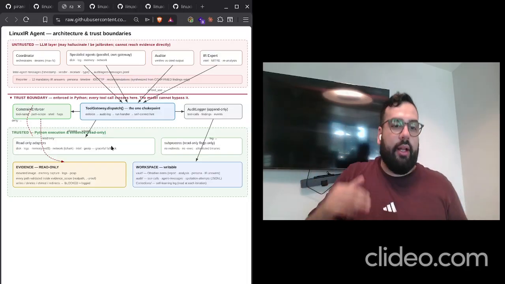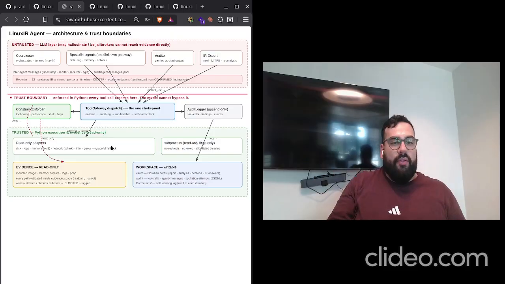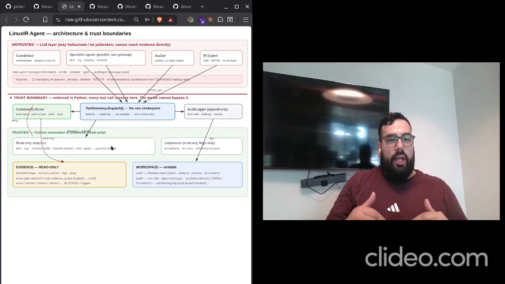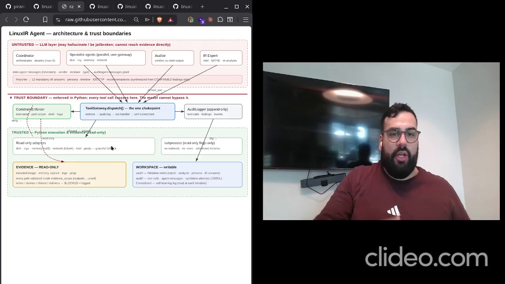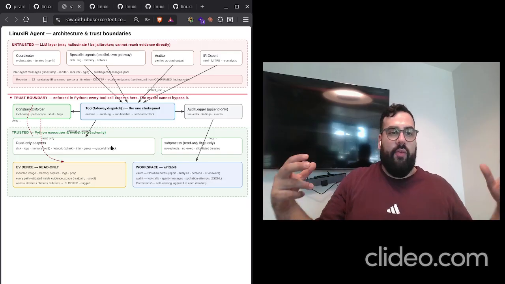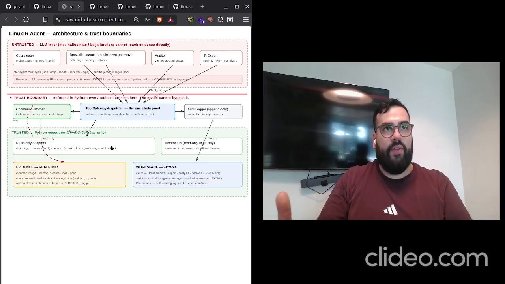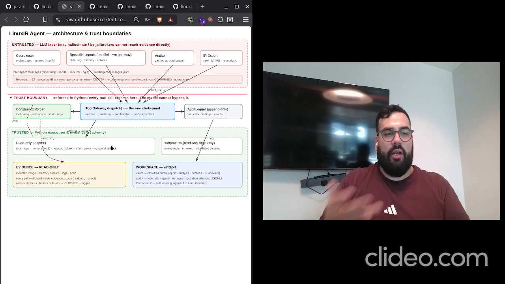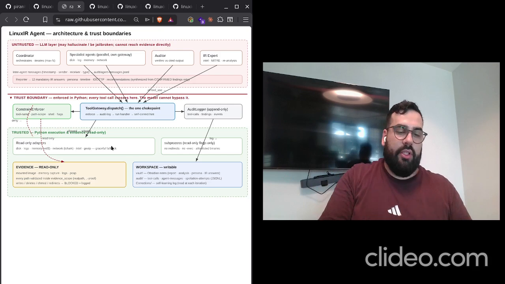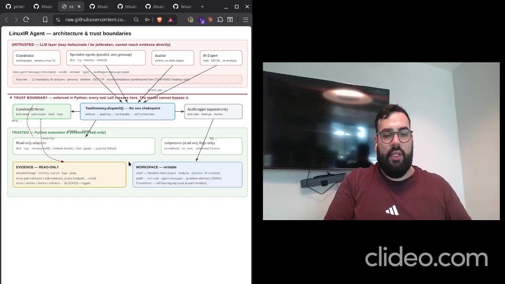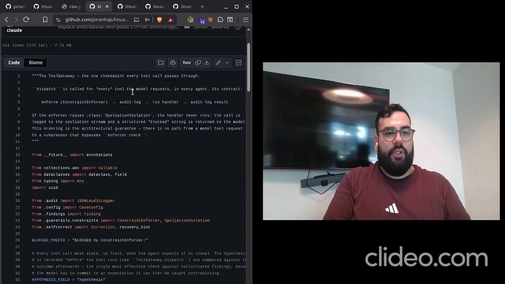It's actually a tool, a Python function called dispatch, that is the choke point. Dispatch calls something called the enforcer, and the enforcer checks what is being done and decides if it's good or not. And then we have the trusted part of it, as you can see here. Here are some examples of it.